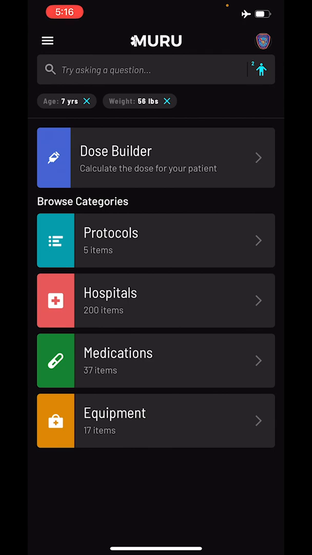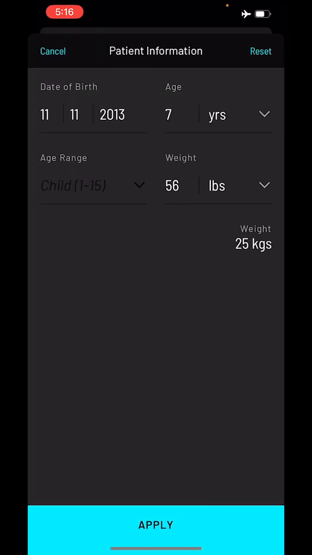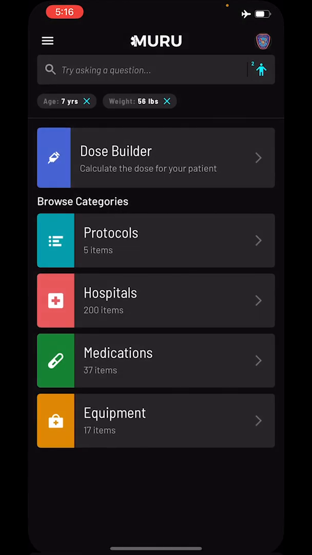If you don't know what the exact age of the patient is, but you know their date of birth, simply click on the patient icon in the upper right corner, and you can type in a DOB instead, and then click apply, and it'll calculate that patient's age immediately and customize all searches to that patient.